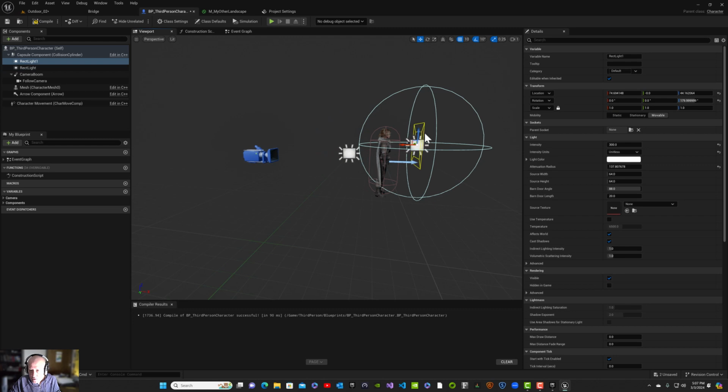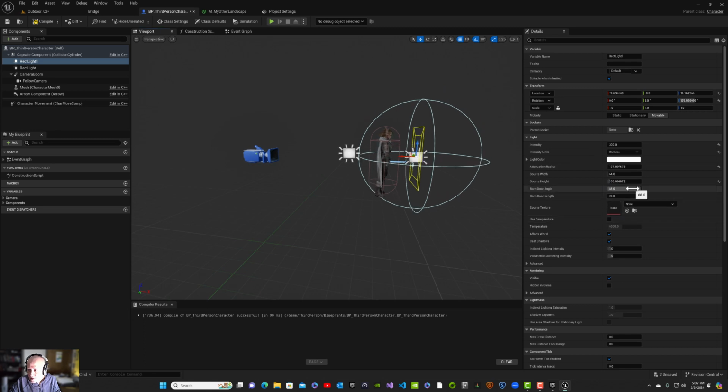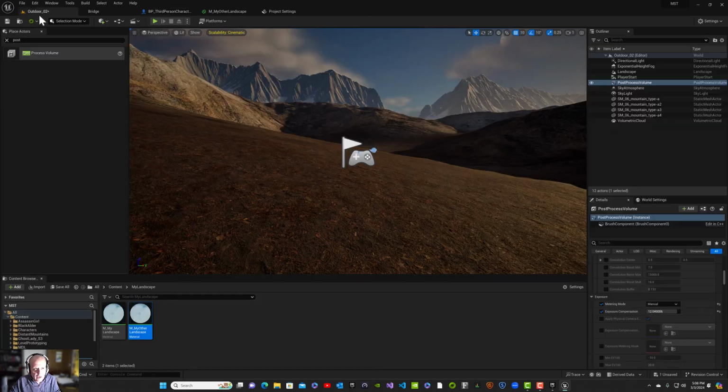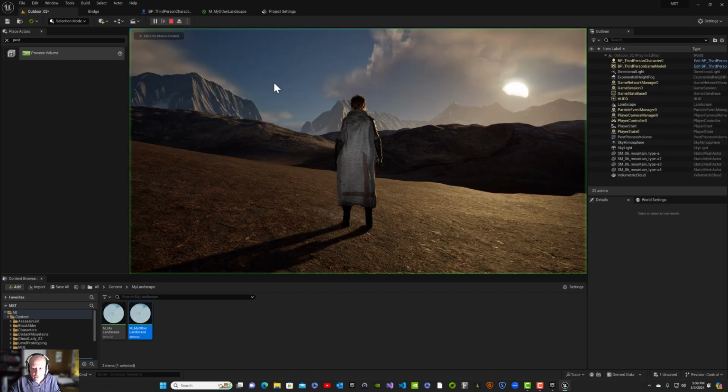And with this one, we'll do the same thing. Source height. Translate it down a little bit. Maybe change the barn door angle so that it's more focused on her. Okay, so they work just like softboxes. They're great. One of my favorite types of lights to use.